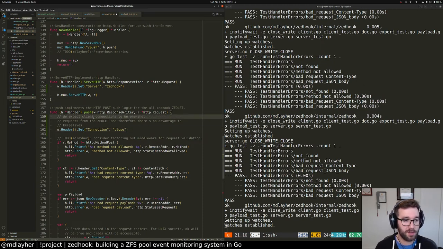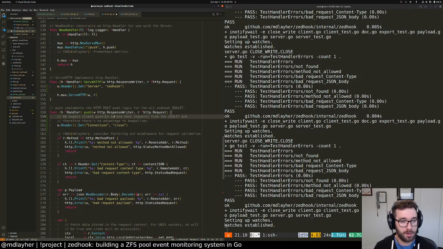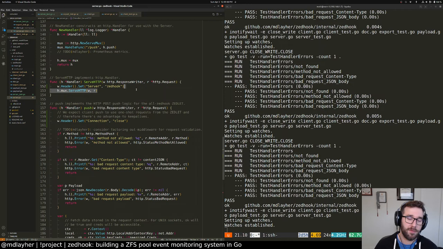We expect client push requests to be one shot. So my client push is a one shot request from the Zedlet, and therefore there's no advantage to keep alive. Yeah, so we will put the server header up here, but for Prometheus, we will leave it alone because we don't want to close Prometheus connections, right?